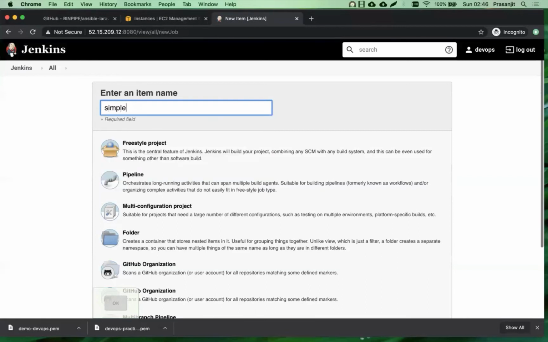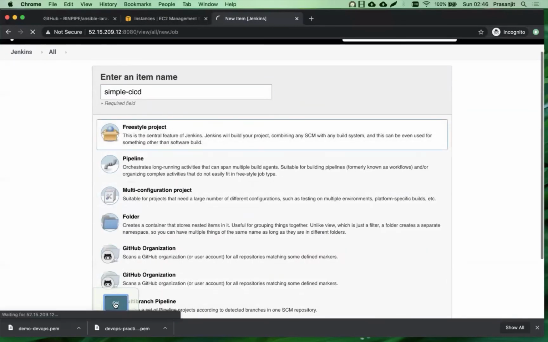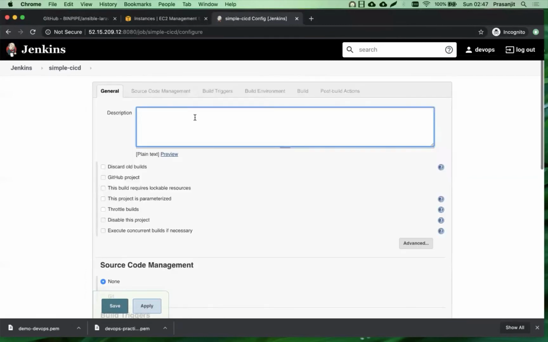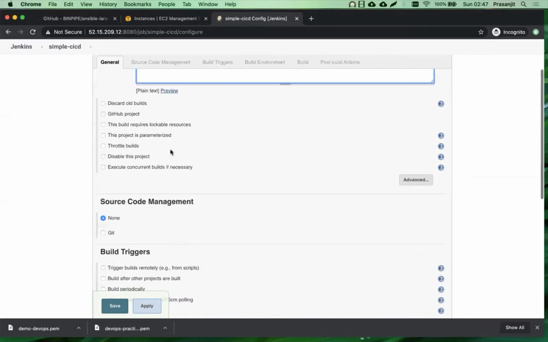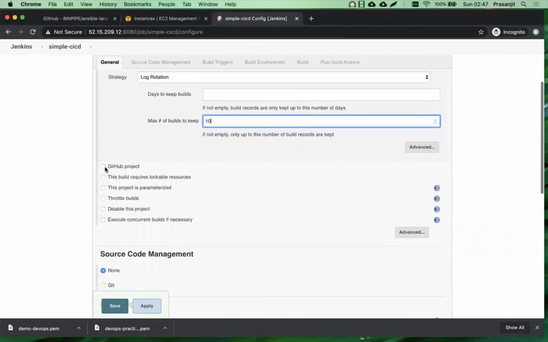Okay, so here first let's name our pipeline. That will be the simple CI/CD. Okay, and we use the freestyle project. So that will bring us to the form where we define the job. So we write simple CI/CD pipeline, discard old builds, make it 10, like 10 jobs will be saved.